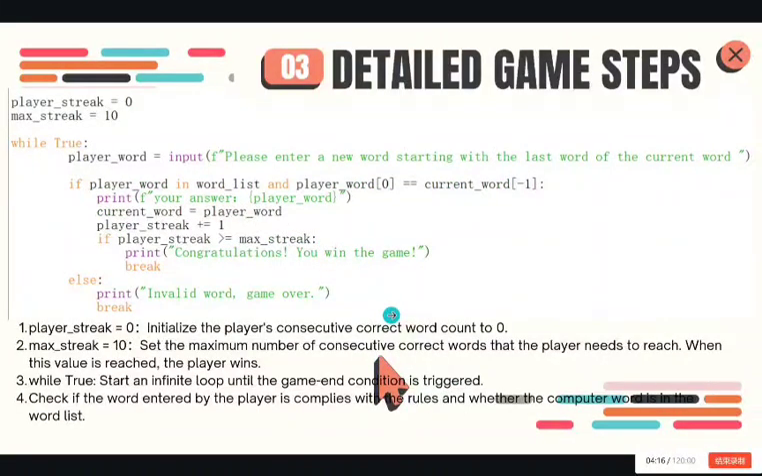The last part is also the core part of the game design. These two lines mean that the number of the player's loops before the game starts is 0, and the maximum number of loops is 10, which is set to control the number of loops later. Okay, we use the while True loop here.